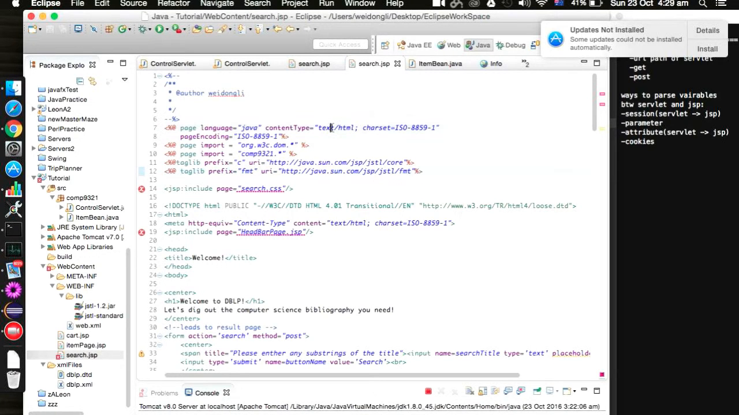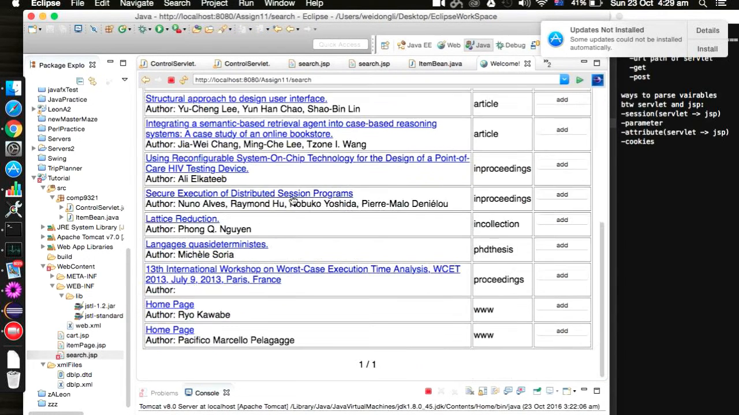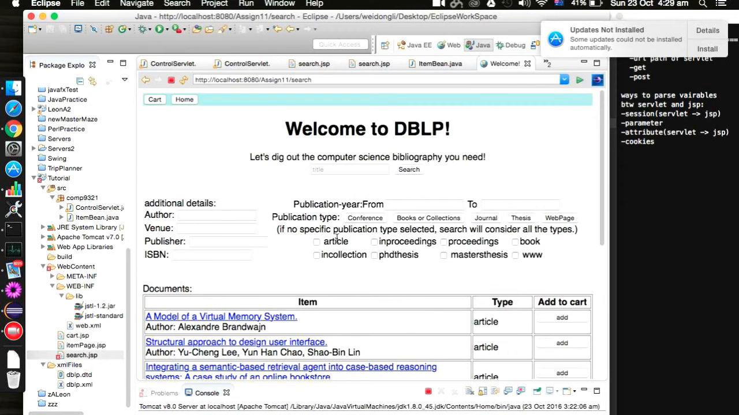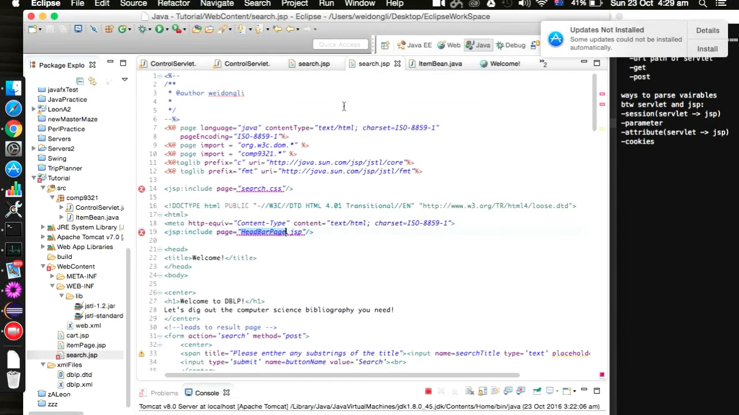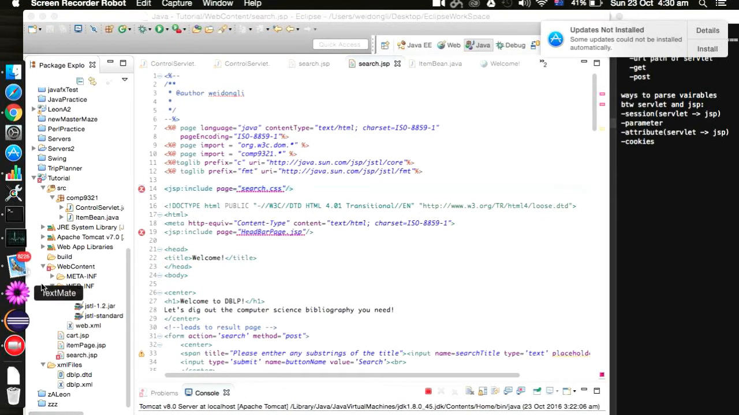Here's our search.jsp. Inside this JSP, we are going to include page search.css and headbar page.jsp. What this search.css is, it is a style sheet which will organize the structure of the layout on this page, right? And remember, if you include the page like this, you are going to put it into the same folder where this search.jsp is. So now we put it inside the same folder.